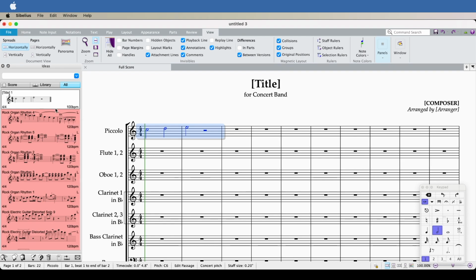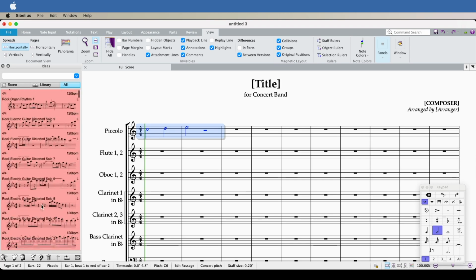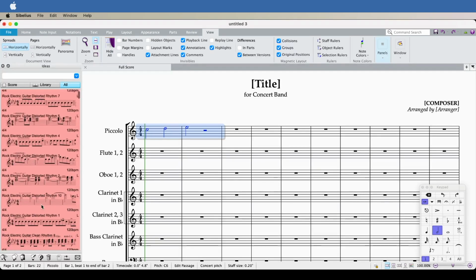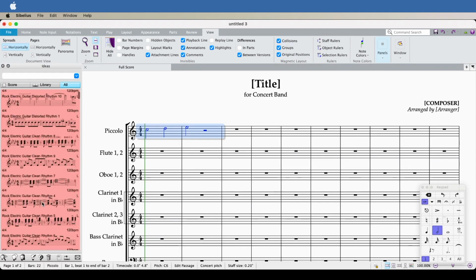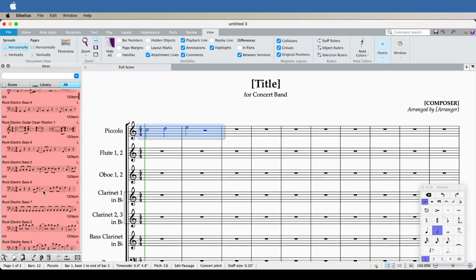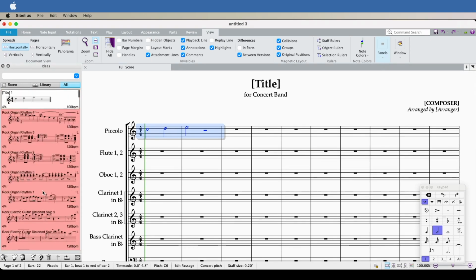Maybe I'm working on a film score and I came up with an idea that doesn't work in a particular scene, but thematically it works inside the film, and I can pull it back into a later version of the film. Or you just like the idea and want to reuse it again. Sibelius also has some of their own built-in ideas that you could tap into, especially if you get into a sort of writer's block and you just need a groove, you need an idea to help you get started. Those are there for you as well.